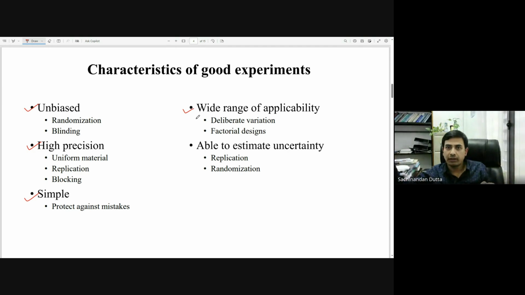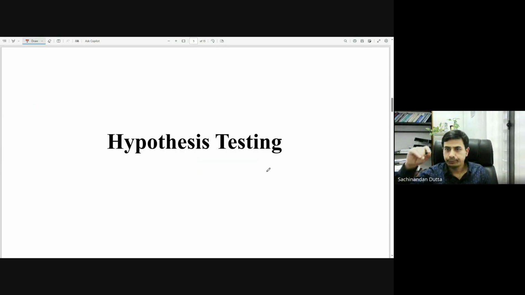If you send a research paper to a journal, most of the time they reject it because it is not a wide range. It is narrow, it is local, they say, and they reject it. So it must have a wide range, and there are always uncertainties. Each and every time there are a lot of uncertainties. I told you, environmental factors, political factors, and other factors. So replication and randomization are essential to minimize the uncertainties in your research.